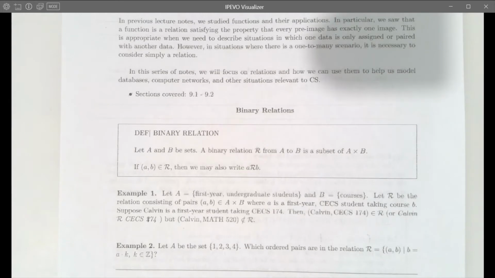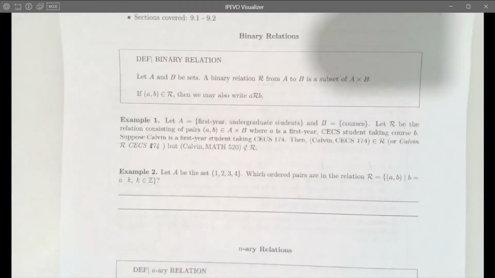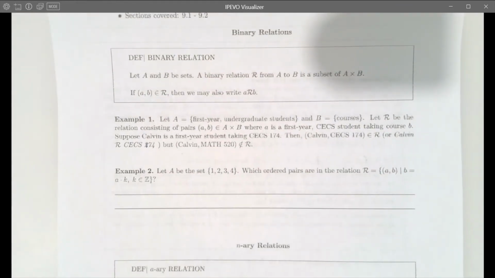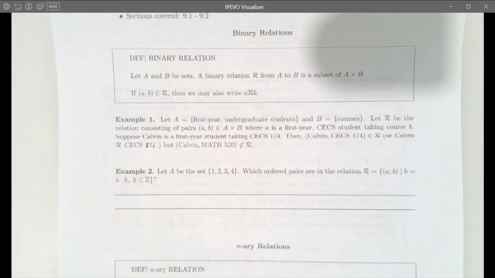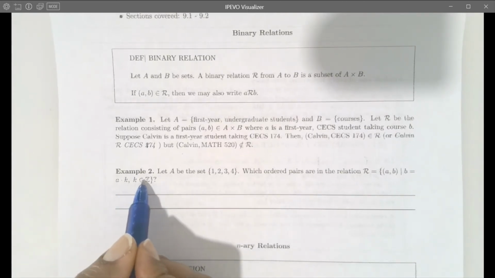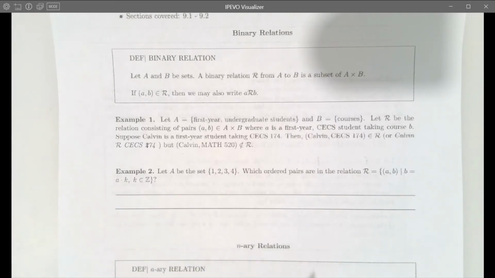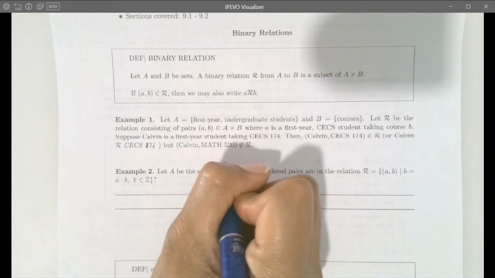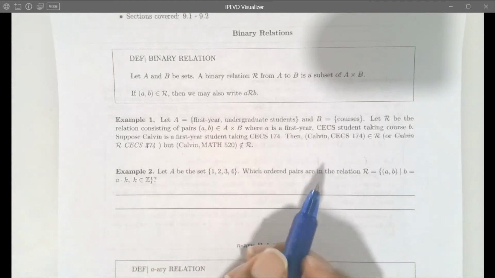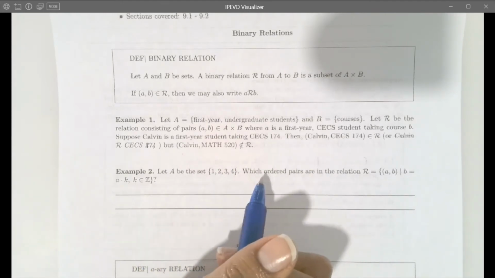All right, let's take a look at example number 2. Example 2 has A being the set of elements 1, 2, 3, 4, and the relation R is defined as a set of ordered pairs (a, b) such that b is a times some integer k. So essentially that's just a formal way of saying that b is a multiple of a. So R is a relation from the set A to itself. So we want to take a look at what's going to be part of relation R.